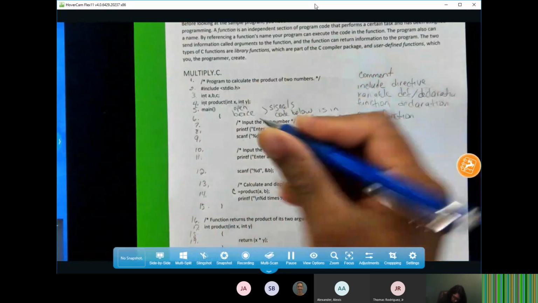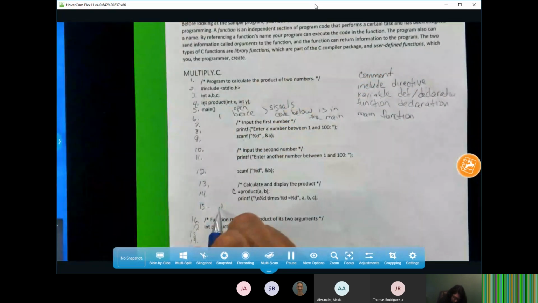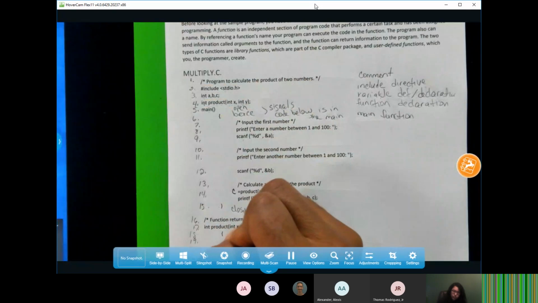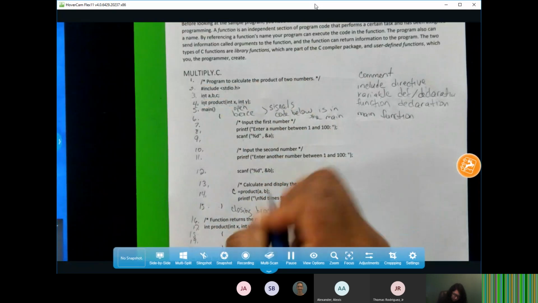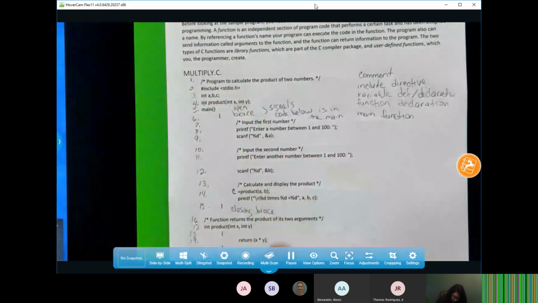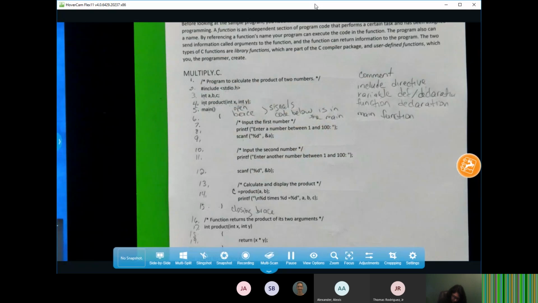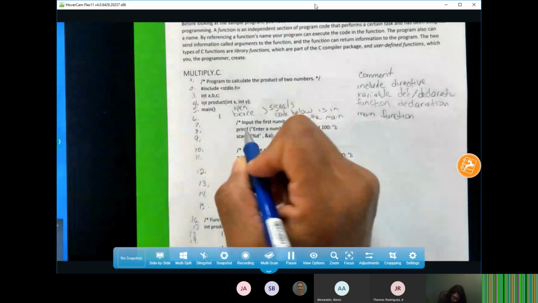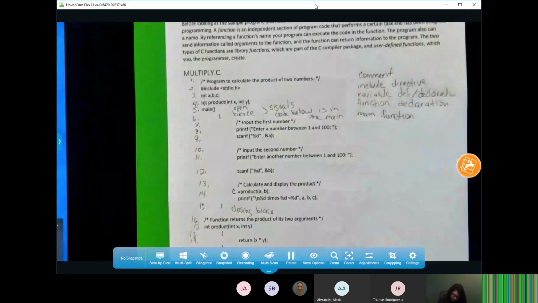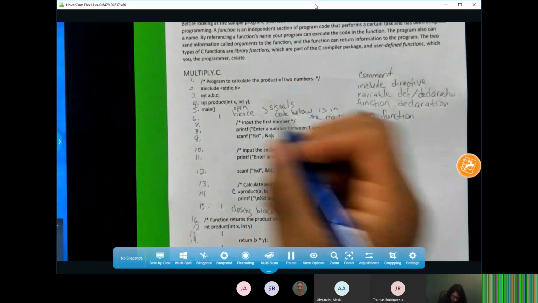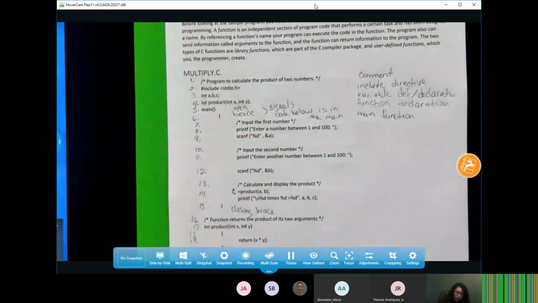Okay, so that's the opening brace, and then we'll just jump down to 15. That's the closing brace. So basically everything in between these braces is a part of the main function. That's what that says. That's what it tells the compiler. Okay, 7 is another comment. Let's go back up to Jessica. What about 8?